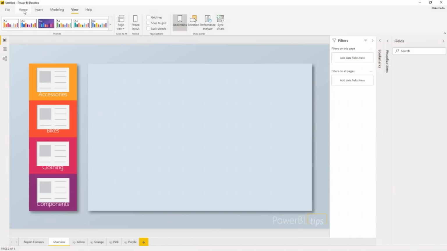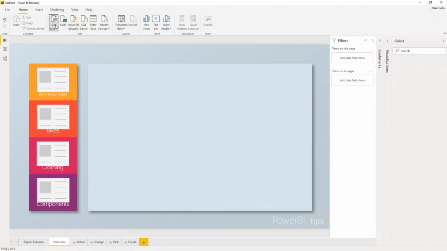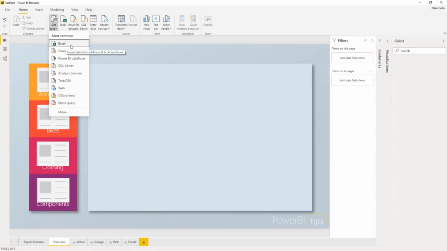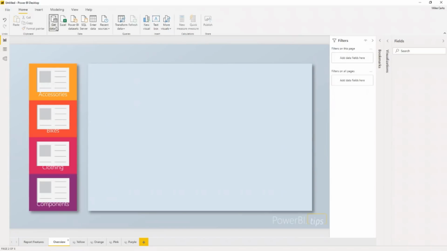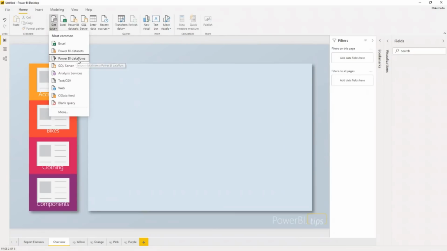So we're going to go here to the home ribbon. We're going to go to the Get Data feature up in the upper ribbon bar. And when I click this, it'll ask me for a number of different options. I have Excel, I have Power BI data sets. This is from powerbi.com. And I can also go here to Power BI data flows.